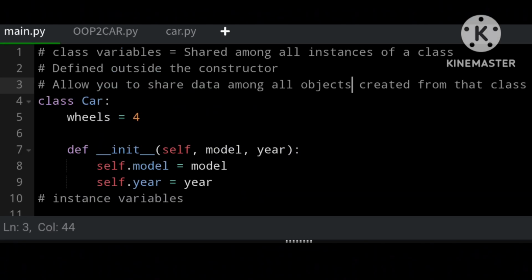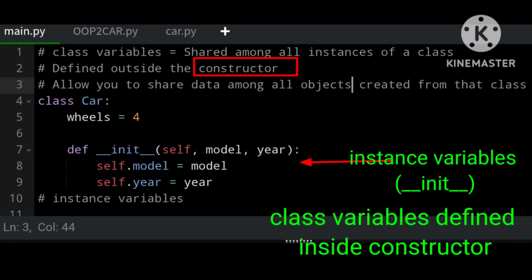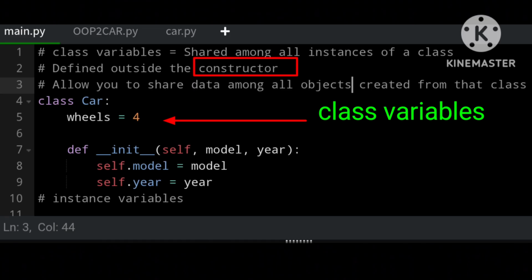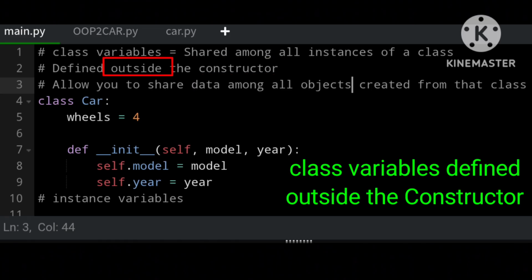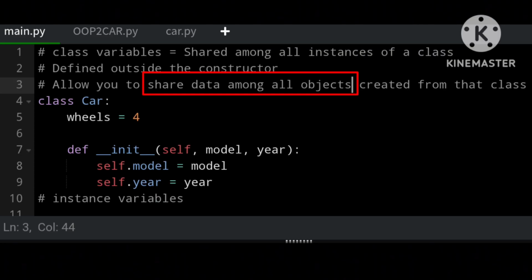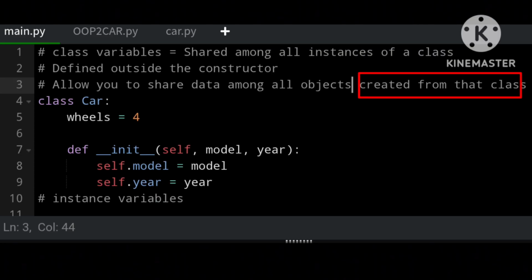Hi everybody, today I got to talk about class variables in Python. Class variables are shared among all instances, meaning objects created from a class. Instance variables are defined inside of the constructor. Class variables are defined outside of the constructor. They allow you to share data among all objects created from the class. With instance variables, each object has their own version. With a class variable, all those objects share one variable.